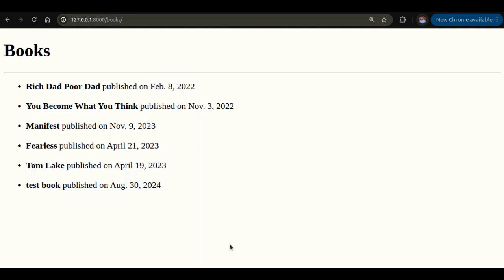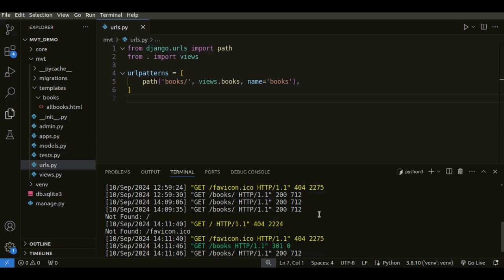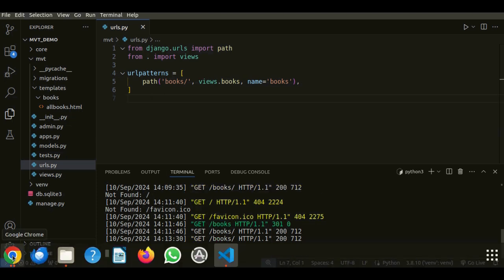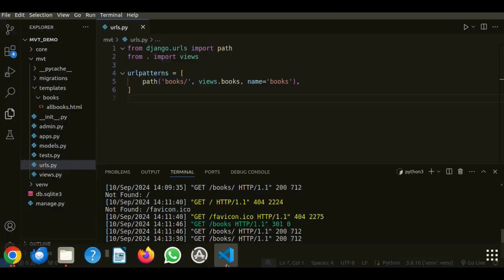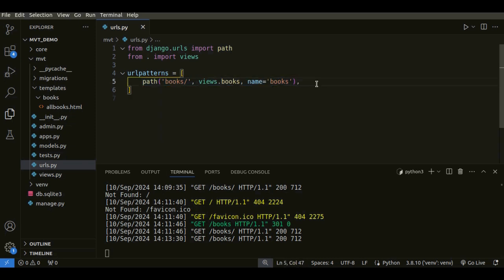Now let us go to the code editor. So the server is running. What happens is, whenever a user visits this URL, the books URL, it goes to the urls.py file here and looks for all the routes that match that URL. So the path is books, which is right in this case, and it's looking for views.books.